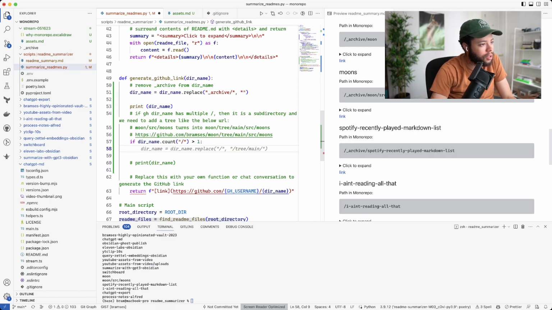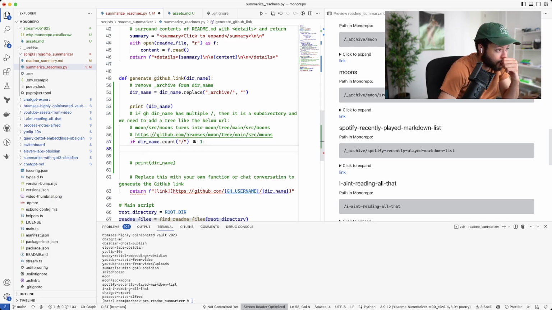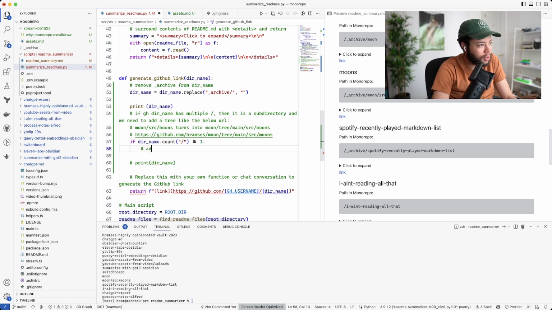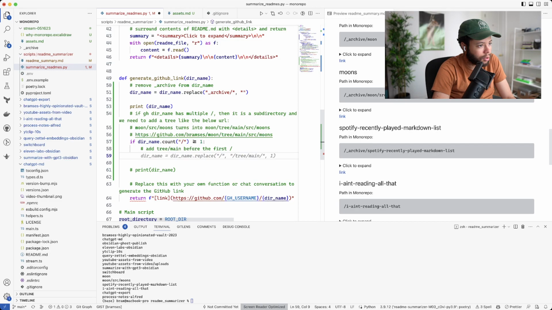So let's just change this to greater than or equal to 1. And then let's say moon source moons turns into, okay, add tree. We just need to add tree main here. Okay, add tree main before the first sound. So add tree slash main before the first thing. Okay, let's see that.